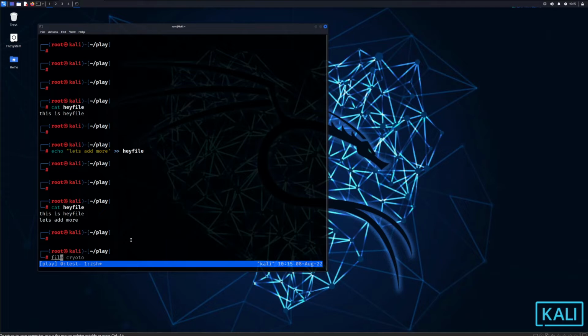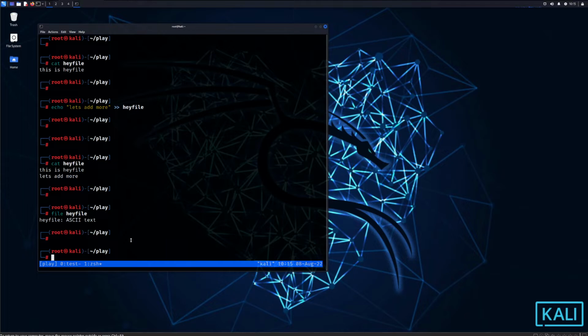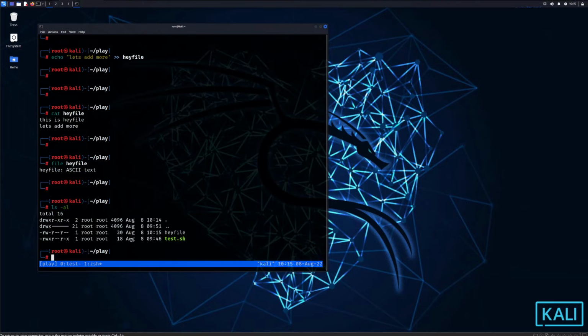If you want to see what kind of file this is, it's ASCII text here. Back to ls -al. It's 30 now, 30 bytes, so a little more size on that, as you can see.